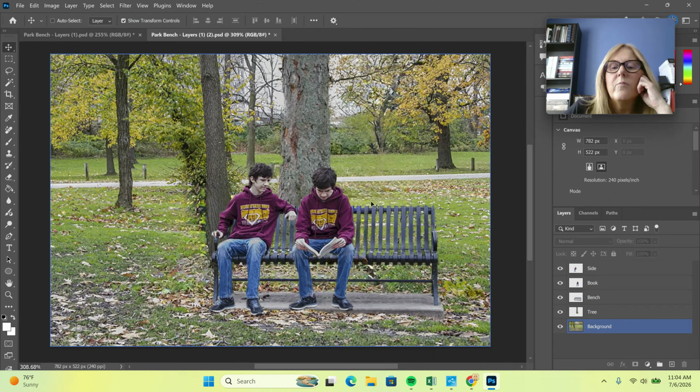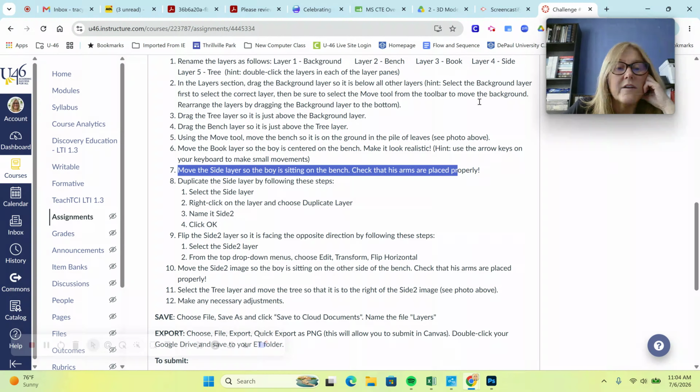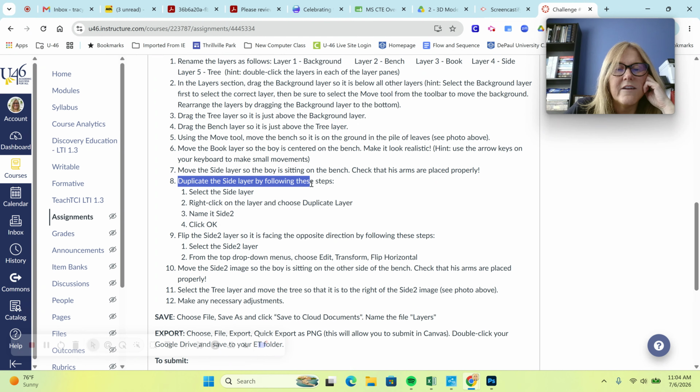Okay, we need a guy on this side. So we have to think, well, how the heck can we get a guy on that side? Well, we're going to do something called duplicating our layer. So step 8 says duplicate the side layer by following these steps. Select the side layer, right-click on it, choose duplicate layer, name it side 2, and then click OK. All right.